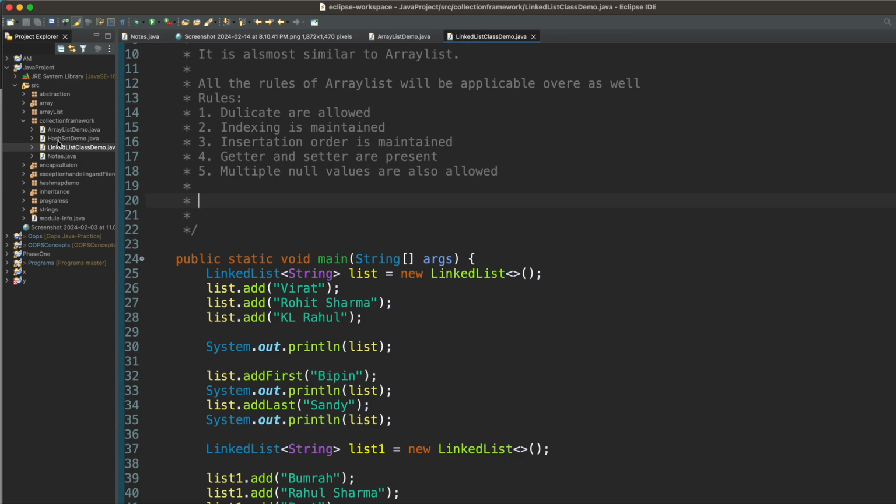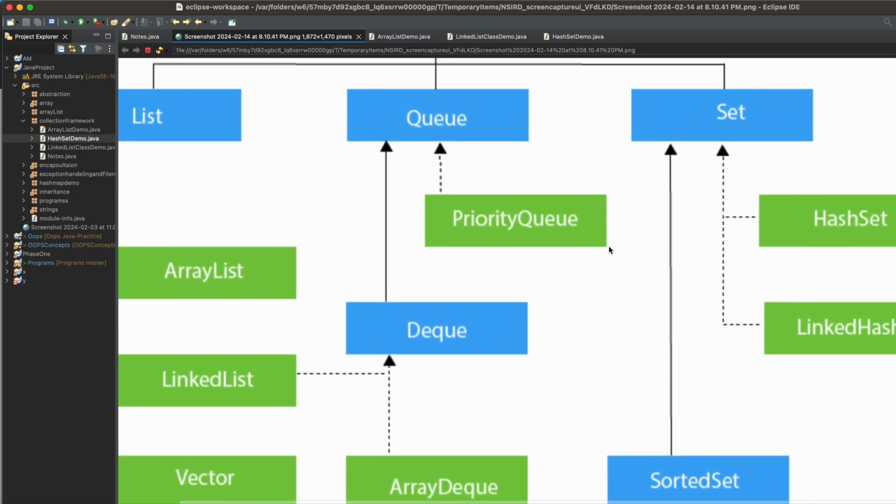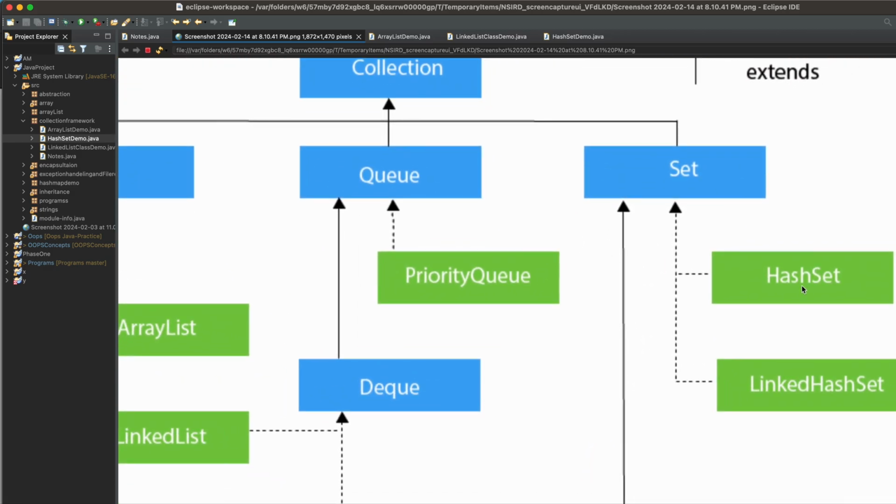Now the last one, that is HashSet. Here I have created a HashSet class. Here you can see what HashSet is. HashSet is a class in Java which implements the Set interface. Till now we have seen the List interface. Let me take you to the diagram. This is the HashSet class and it is implementing the Set interface.